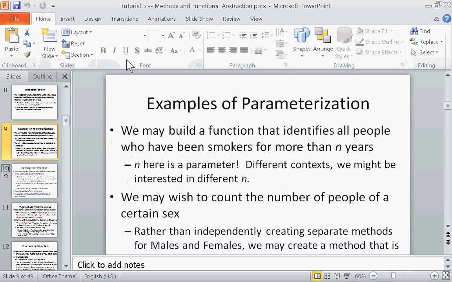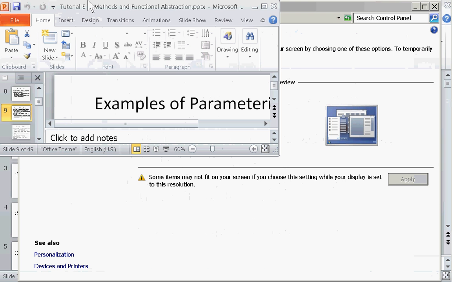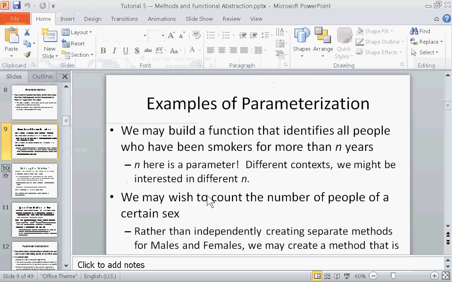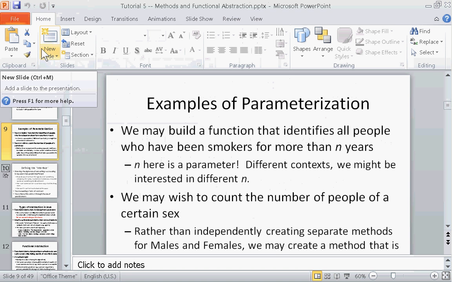Okay. Right. So we may build a function, for example, that identifies all people who have been smokers for more than 10 years. But it'd be much more effective to build a function that identifies all people who've been smokers for more than n years, and you provide n as a parameter, and then you could use it flexibly. You could use it in one case where it's 10 years. You could use it in another case where your interest is those who have been smokers for at least 5 years, and use it for those who've been smokers for more than 1 year or something. So we try to create a quite general function.